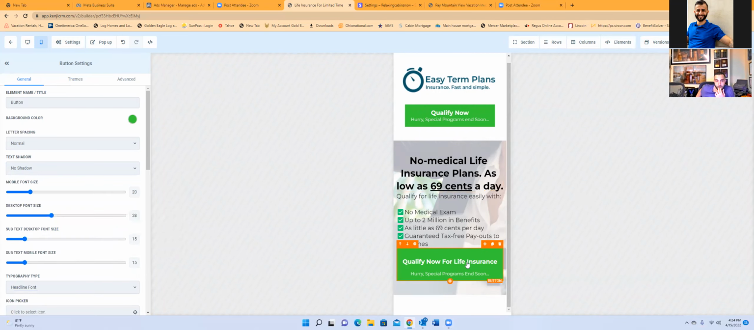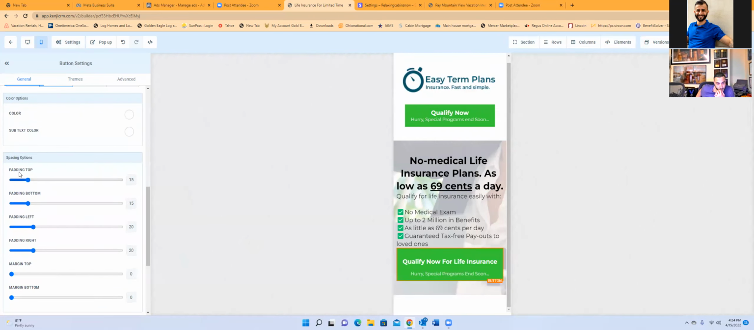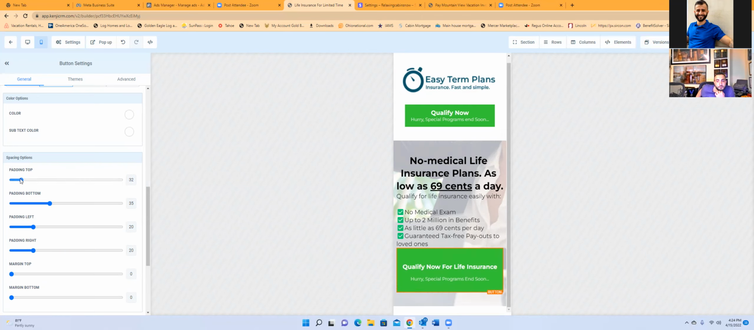But this button, let's say I want to drag it down. I want it to go down a little bit. See where it says spacing options? This is like to make space. And it's a bottom one, I think. Is it? Nope. The margin top. Oh yeah, it's this one right here. There you go. And this is how we make space.